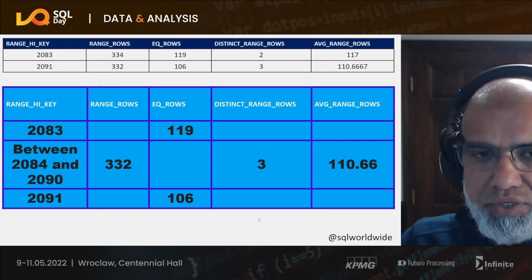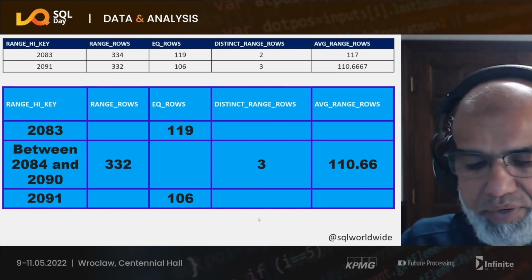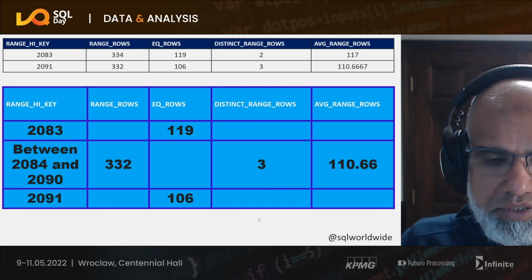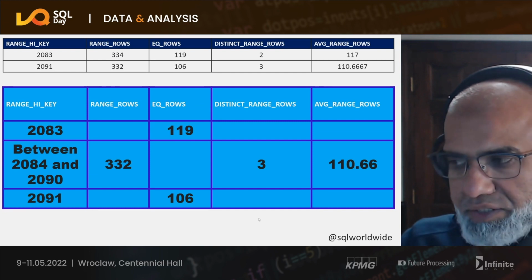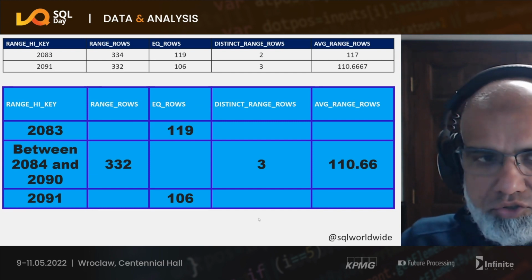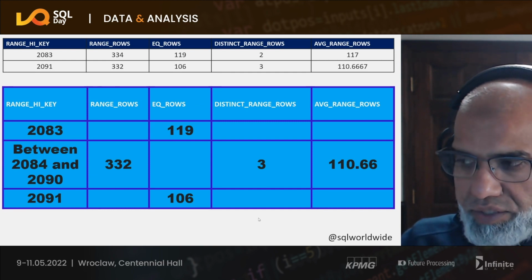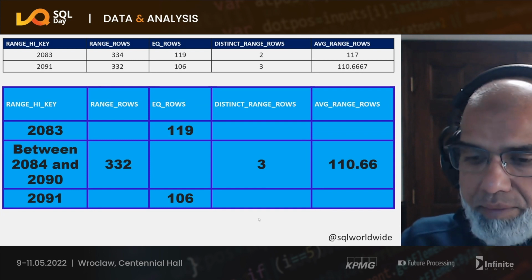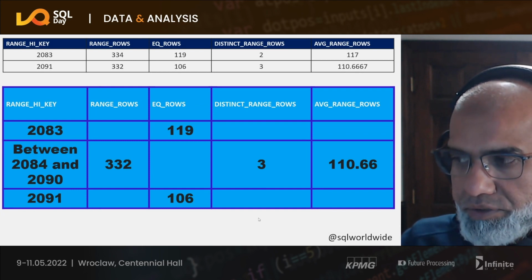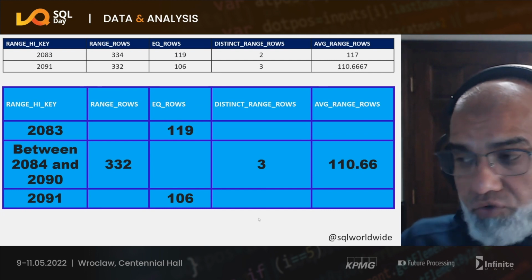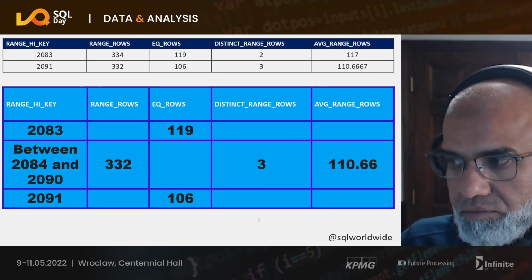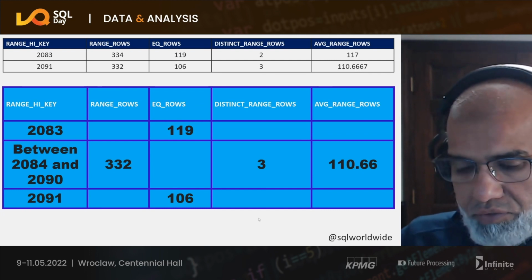So right off the gate, you can see that even though I just updated my statistics with a 100% sample, if I pass anything between 2084 and 2090, I'm getting numbers that are way off from the actual numbers. And I cannot do anything. I have no choice. That's how the engine is written.